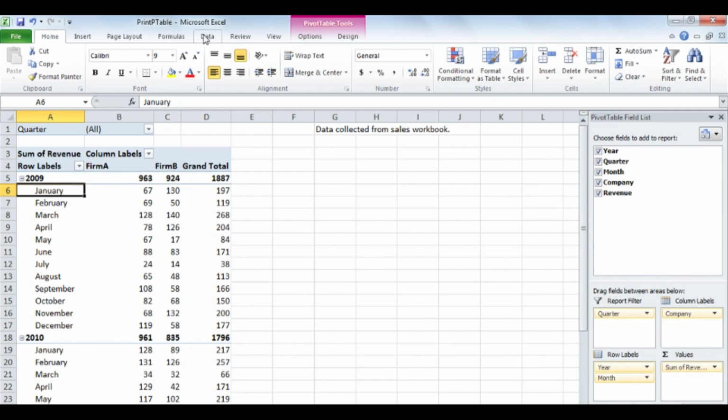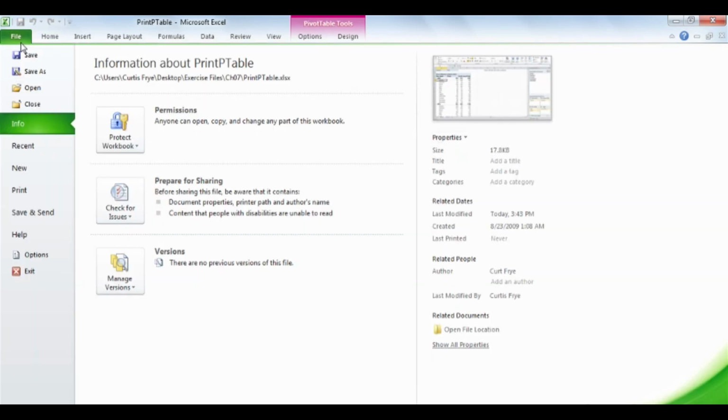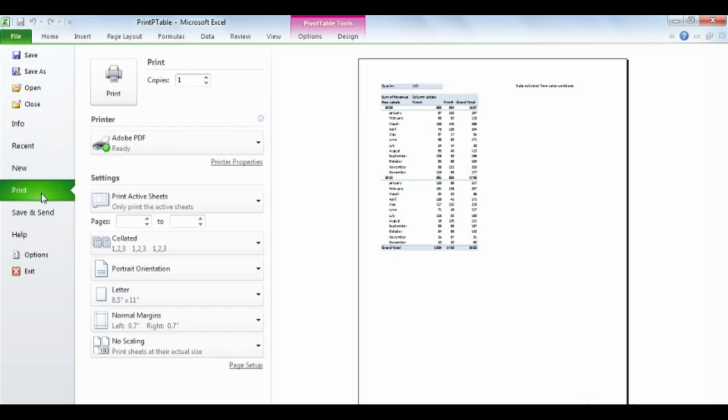To do that, click the File tab, which displays the Backstage view, and then click the Print item to display the print page. And on the right side of that page is a print preview. So you can see the pivot table and also the data comment that is over to the side, which would also be printed.